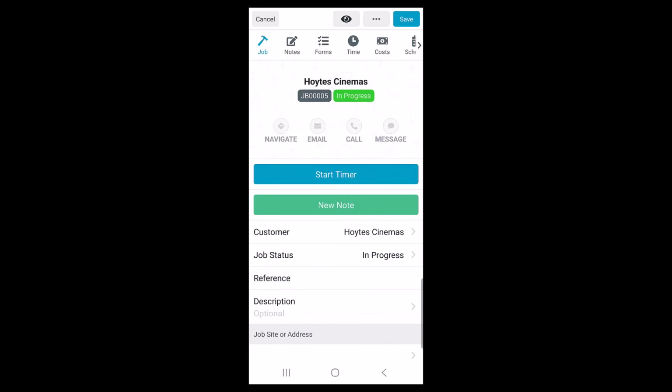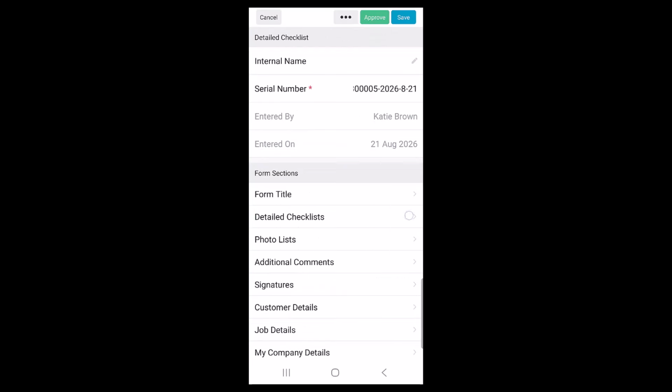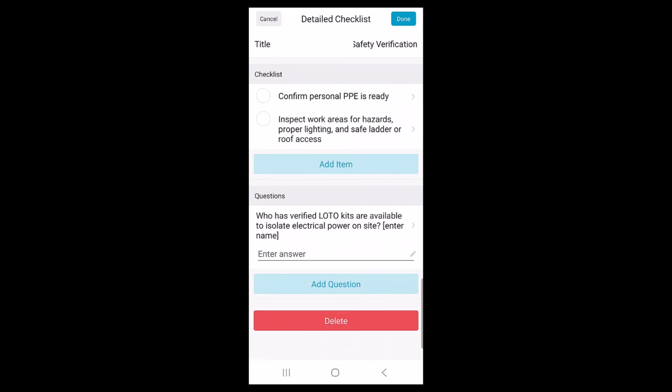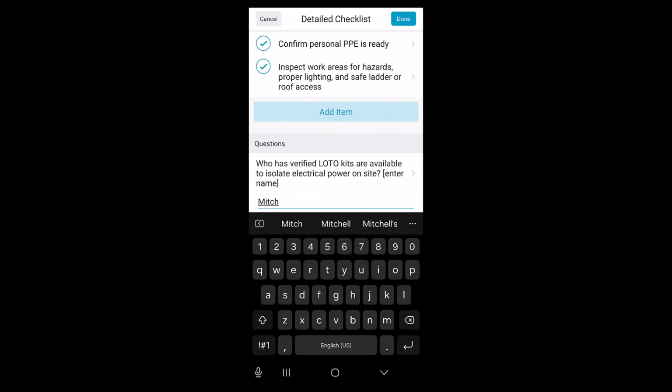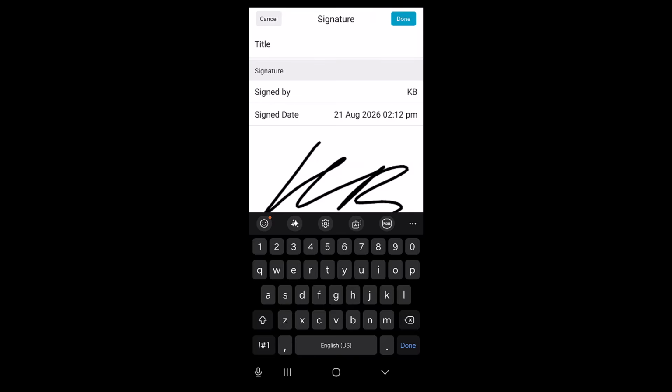If your team fill out forms in the mobile app, open the job. Go to Forms and select the checklist. Work through each section. Tick off items, add notes, upload any photos if they need to, and if it's been included in the form, add a signature at the end.